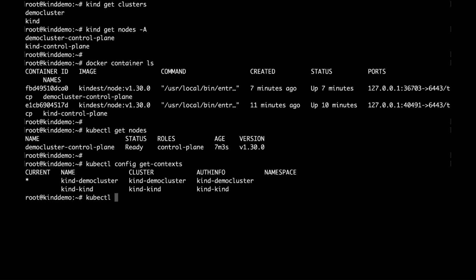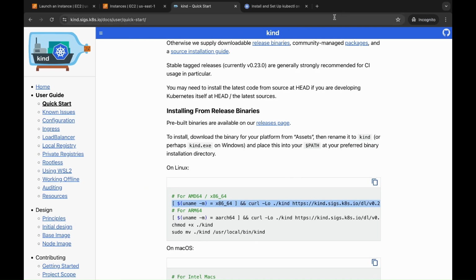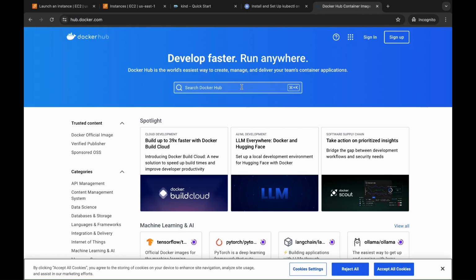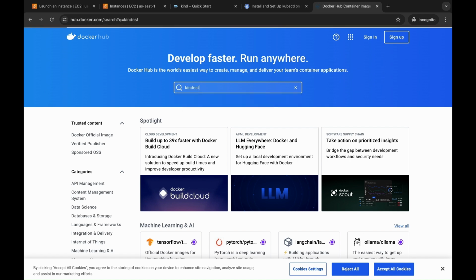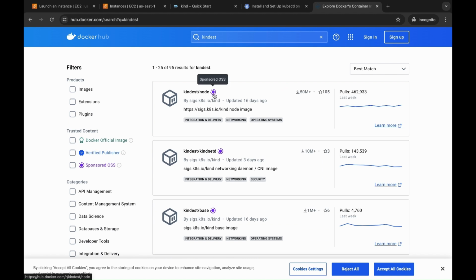So kubectl get nodes and then --context kind, enter, and see. So both clusters are having 1.30.0 version. Now consider a case where you want to test your applications on a different version of Kubernetes. How to do that? That's very easy. Just switch back to hub.docker.com and search for kindest namespace. As soon as you run it, you will be able to see kindest/node, which is actually a sponsored OSS image.